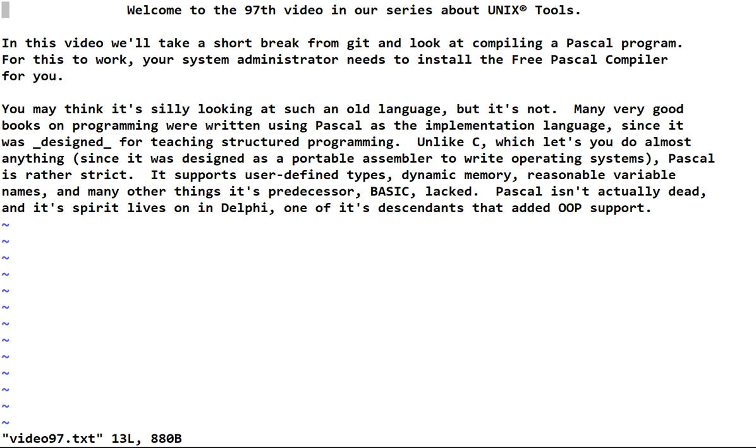So, let's see what you need to do. Like I said, somebody needs to install a free Pascal compiler for you. If you're managing your own machine, you need something like apt-get install fpc.